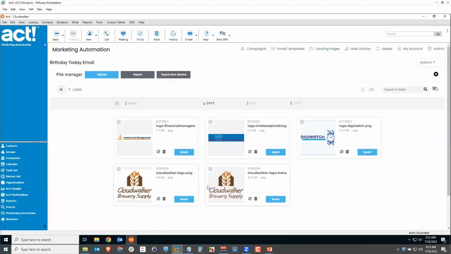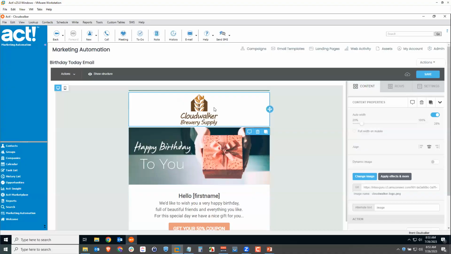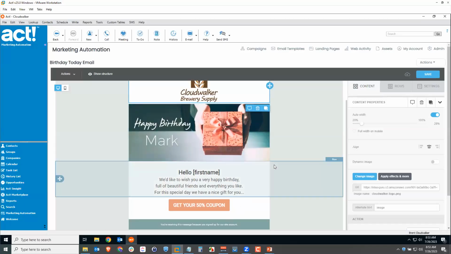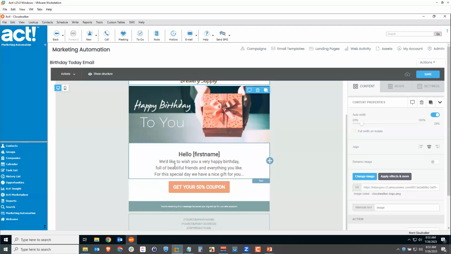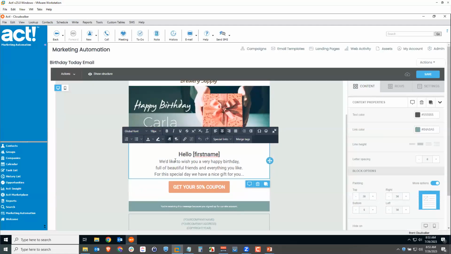But here's mine. I got my transparent one or my white one. I don't know which one looks better. Let's just do the white one. And I'll click insert. And now it adds my logo at the top. So that's how quickly you can start to edit some of these fields here. Let's say I wanted to edit this text. You can just click in it and then edit it like you would do any kind of text field.